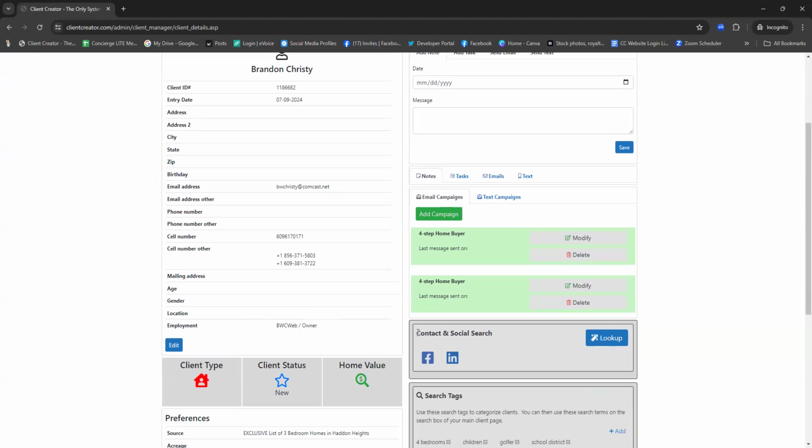The big thing is that you see over here, contact and social search. It found a Facebook profile, it found a LinkedIn profile. So if you want to directly communicate with them through social media, you can do that. You would just click on that link. It'll take you right to their social media profile. And if you want to message them through there, or review their information and see what they're all about, you can absolutely do that.